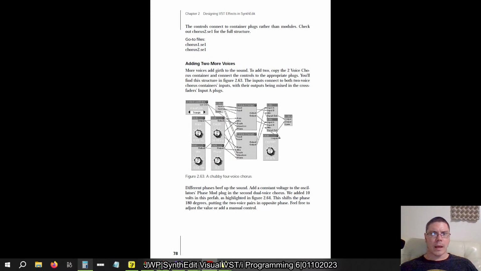The control connect to container plugs rather than modules. Check out Chorus 2 for the full structure. Go to Files, Chorus 1, Chorus 2. Adding 2 more voices adds girth to the sound. To add 2, copy the 2 voice chorus container and connect the controls to the appropriate plug.